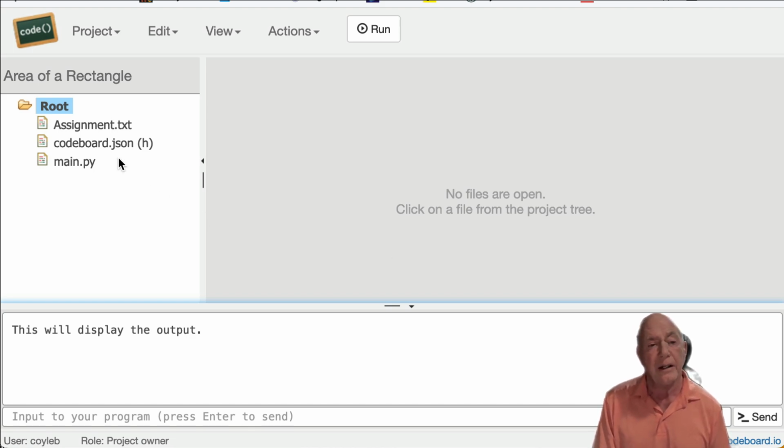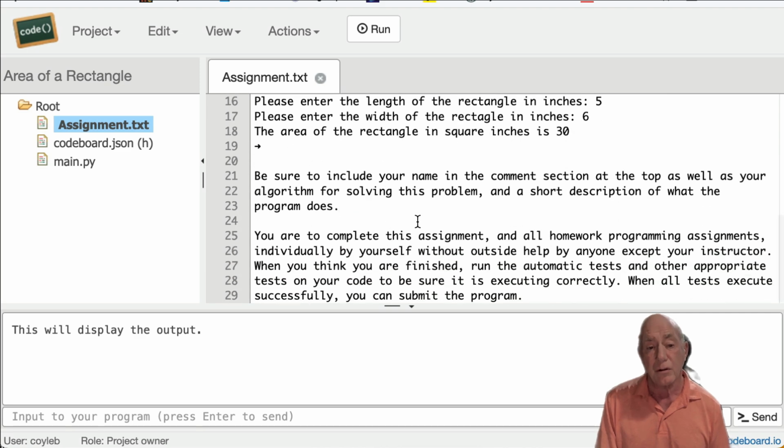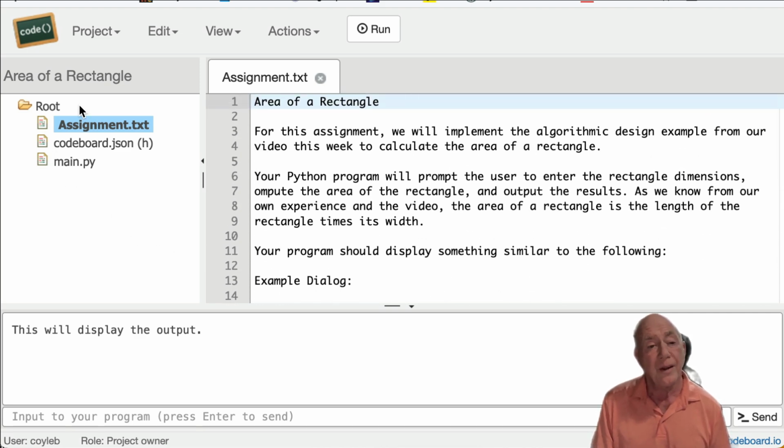And now notice on the side here, there's an assignment.txt file. Now the assignment.txt file basically just includes the assignment you just saw. It's just here for your reference, okay?